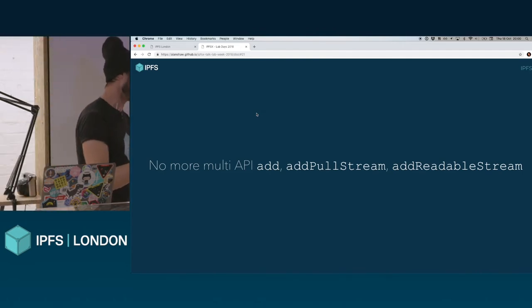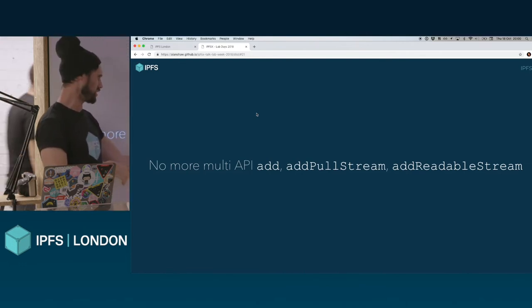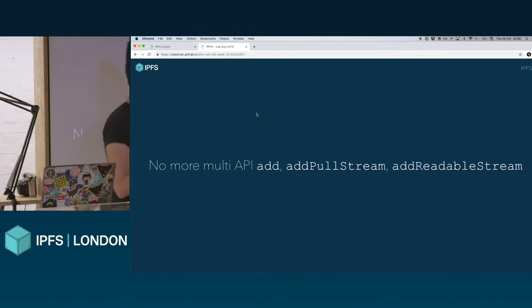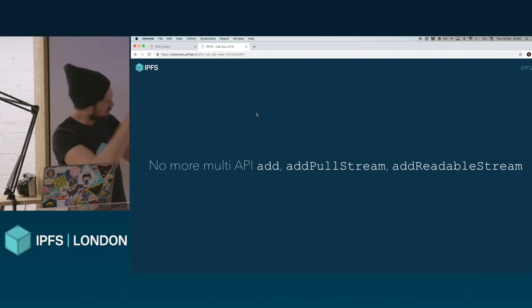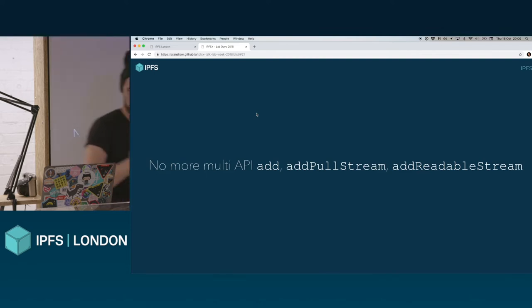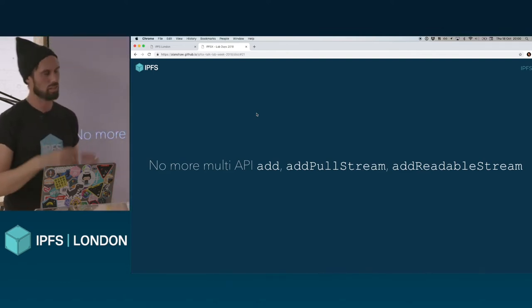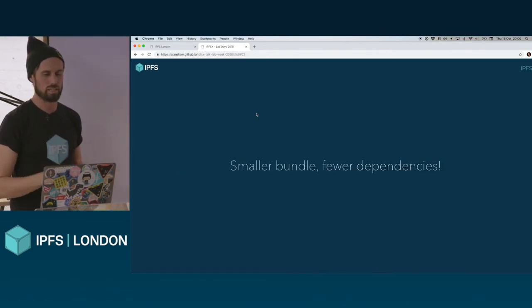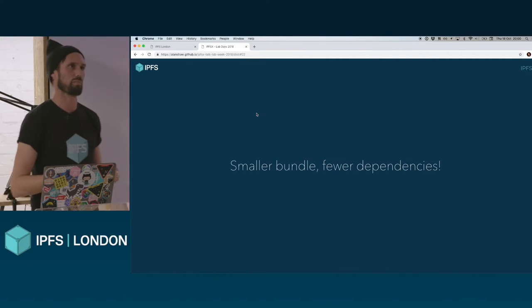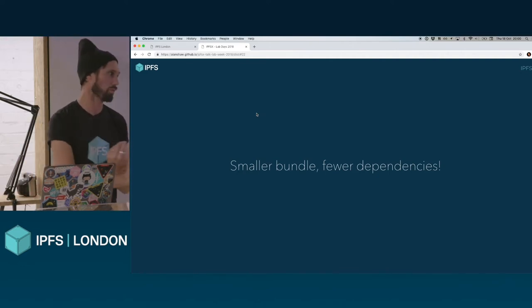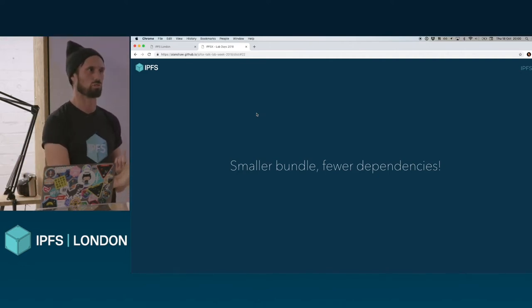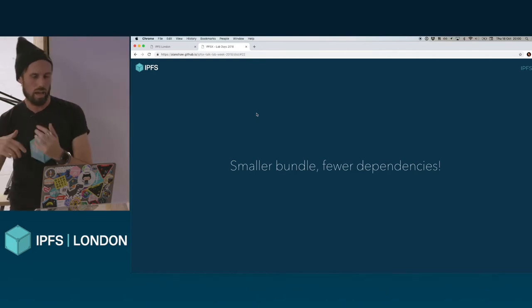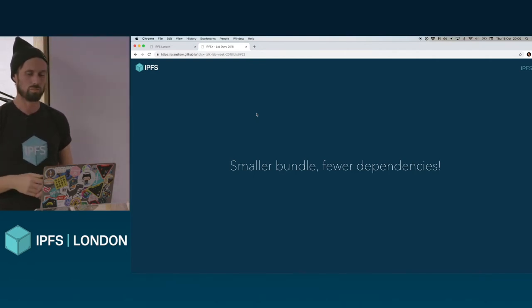They basically do the same thing: add, which also takes streams, add pull stream for getting a pull stream and putting stuff through it, and add readable stream for a Node.js stream. So we don't have this big API surface area anymore. And it means that we don't need to import modules like the pull stream module, its ecosystem modules for other things you might want to do with pull streams.